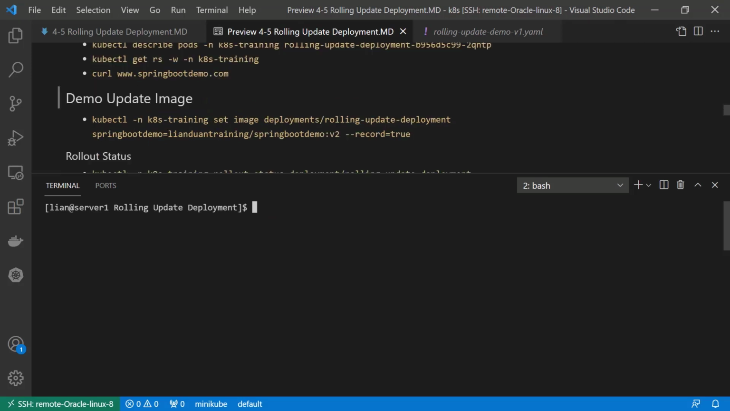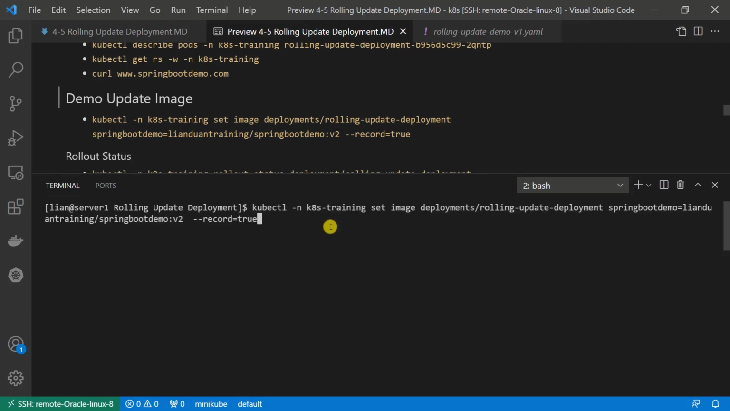Start the first demo. Use set image to do a rolling update. kubectl namespace parameter and set image, deployment/deployment name and container name Spring Boot demo equal to the training/Spring Boot demo v1 image, plus --record equal to true. The command is used to rolling update the deployment. The container image upgrades from Spring Boot demo v1 to Spring Boot demo v2. --record equal to true saves the command into the rolling update history.